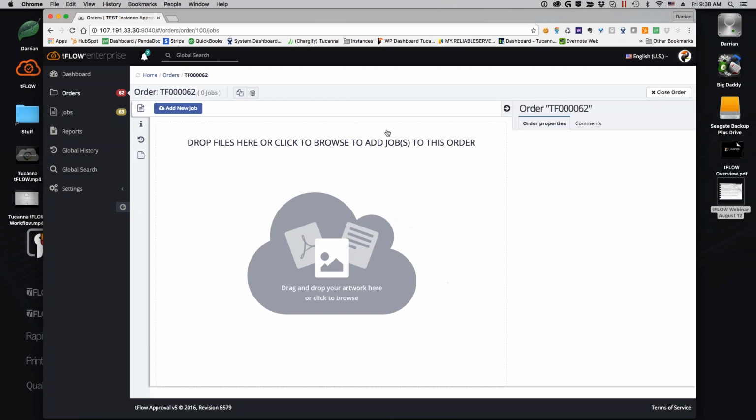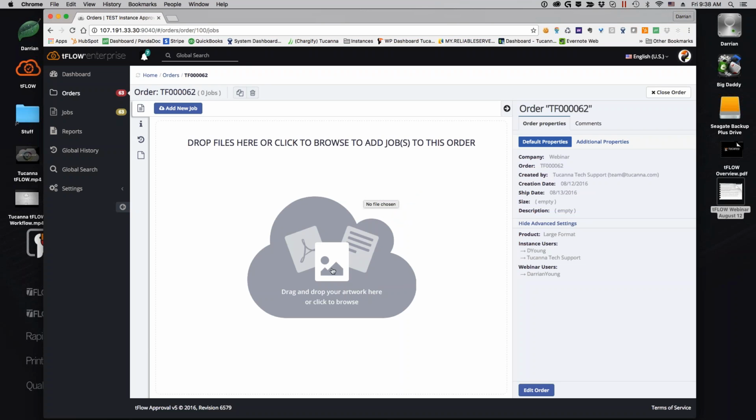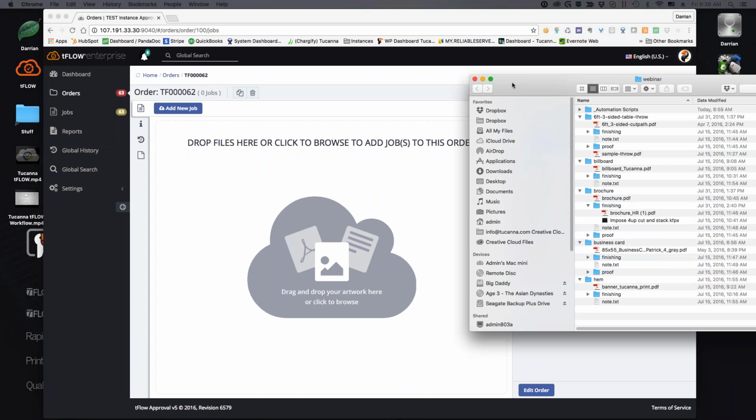So this creates the order, and so now at this point, this could have sent an email out to your customer where they can just get a link and click on the link, and they'll see a window like this one. They can upload the file to it. What I'm going to do here is I'm just going to go ahead and drop a file in.